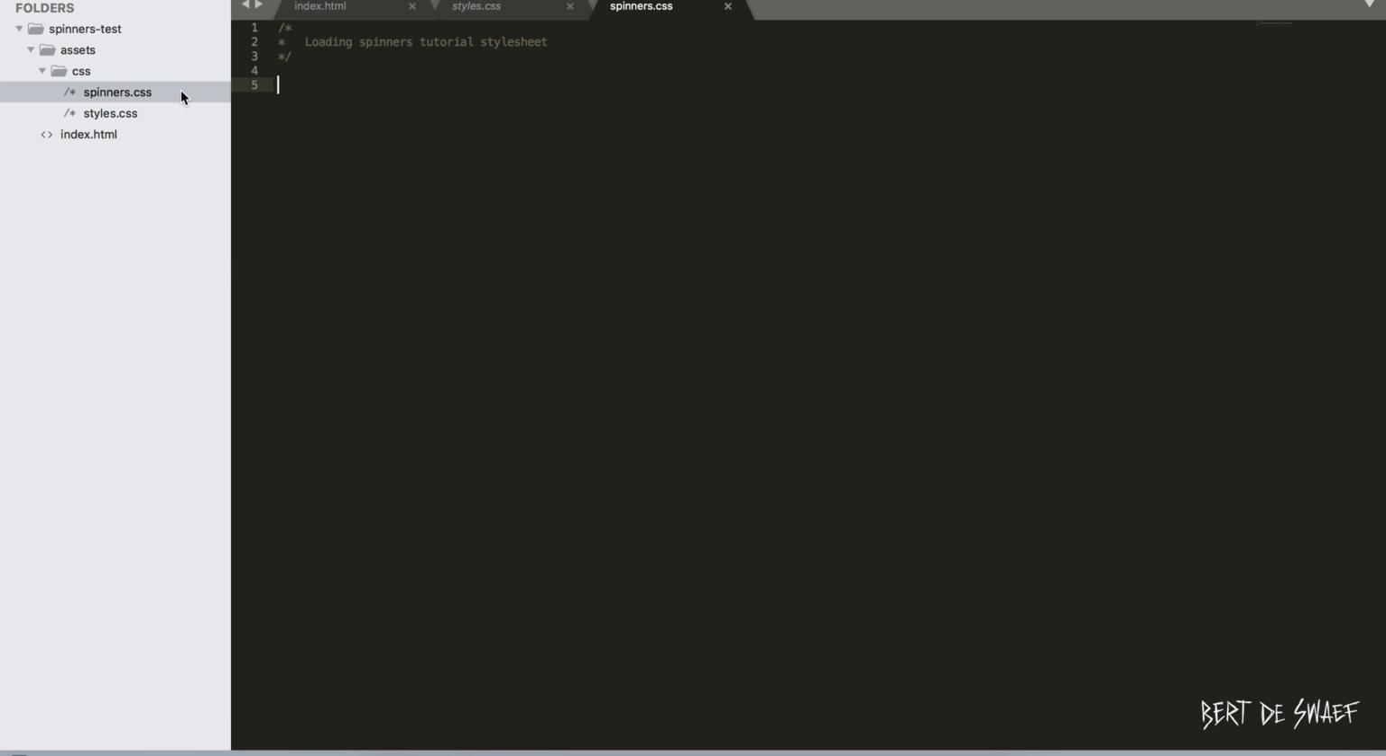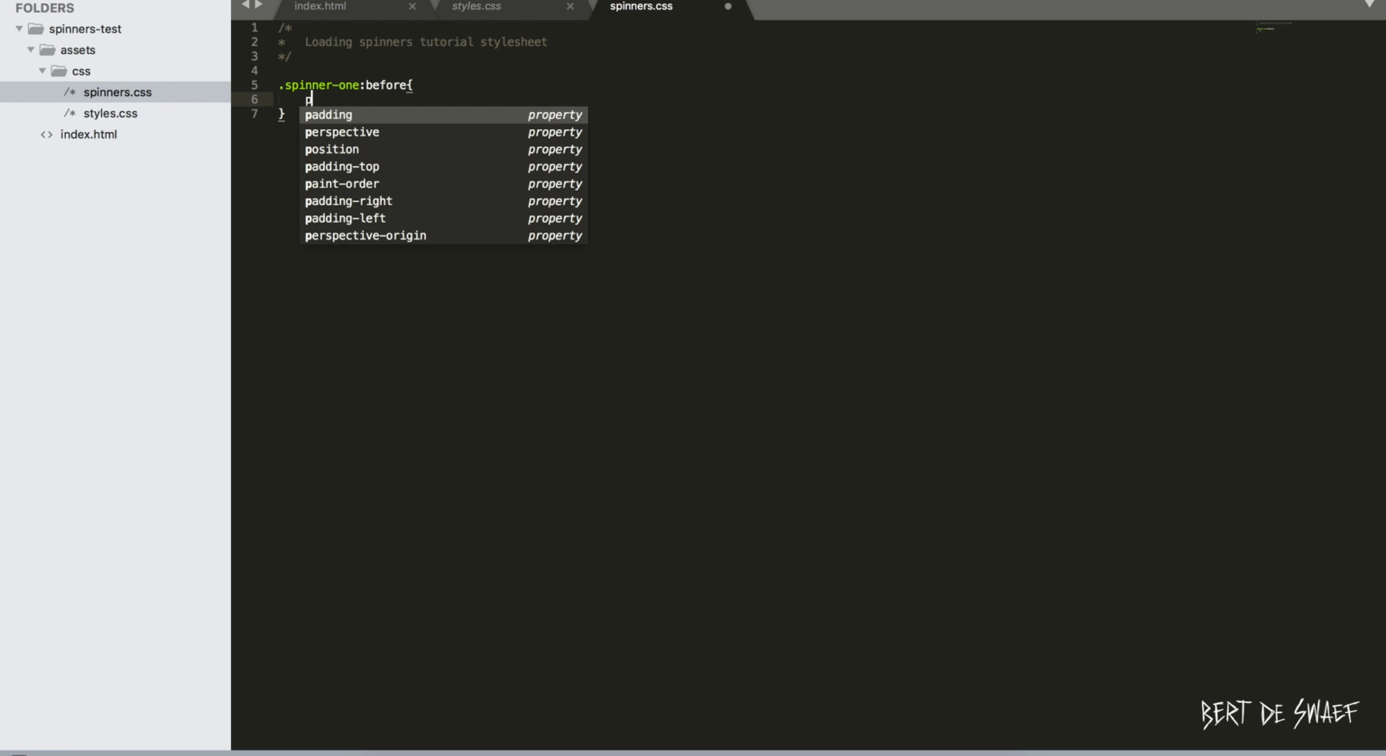Now we've created the class, we will apply some CSS to it. All our code will be living in the before of the element, so we will create a before. I'm going to get this one off really quick, and I will go over it when I'm done.